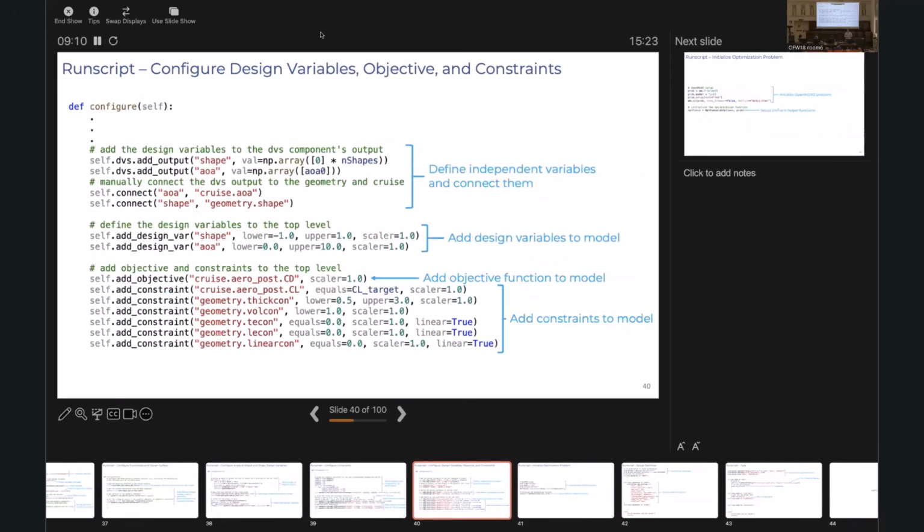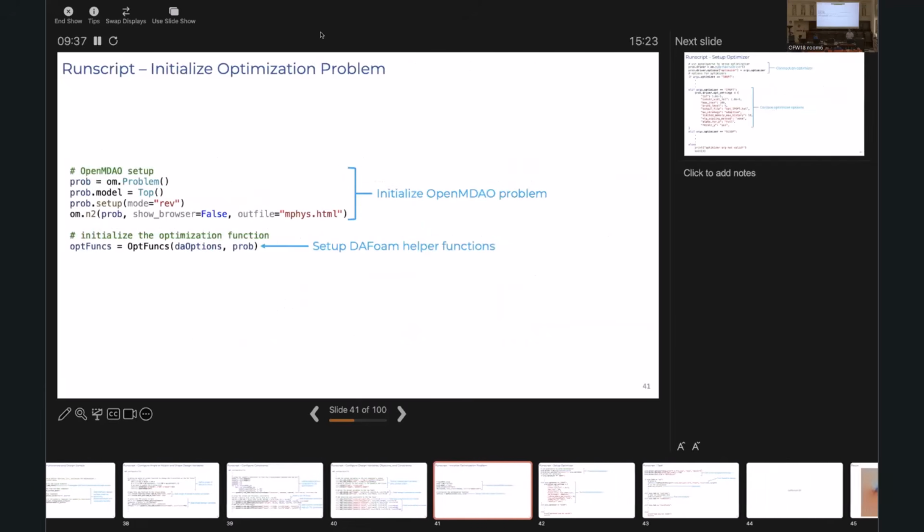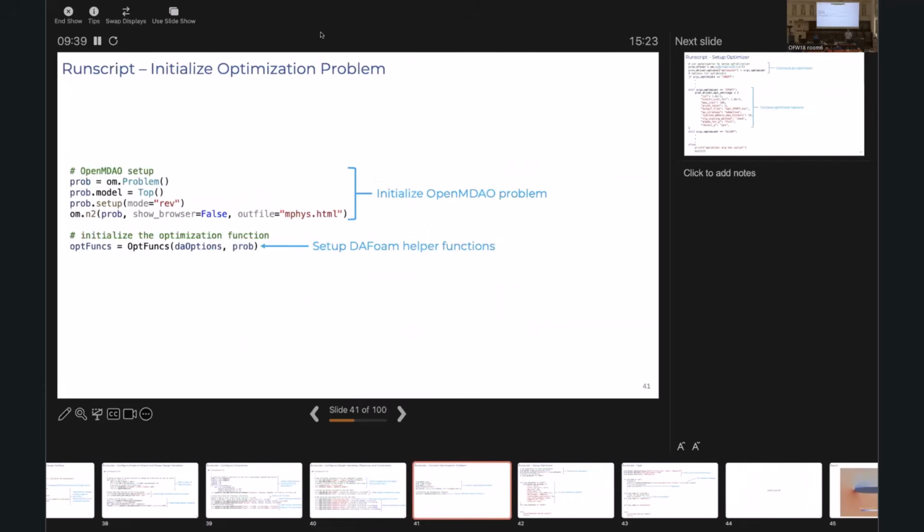finish setting up our problem by actually defining what our design variables are, adding outputs to our independent variable components, and adding them as design variables to the model. That's what the add design variable function is used for. And then we add our objective function, which is the coefficient of drag or CD from the cruise scenario. And then we add all of our constraints. So the coefficient of lift, thickness and volume constraints, trailing edge and leading edge constraints, and this linear symmetry constraint. That is the entirety of the setup for DAFoam in the outer group.